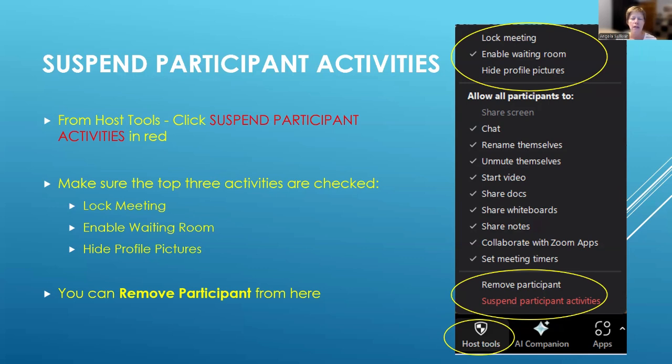Screens are frozen. Participant screens go black. They can't see anything else happening. No one can enter the meeting. It's locked. If you're in a breakout room, that closes. People come right back. If you're recording the meeting, the video even pauses during that time.